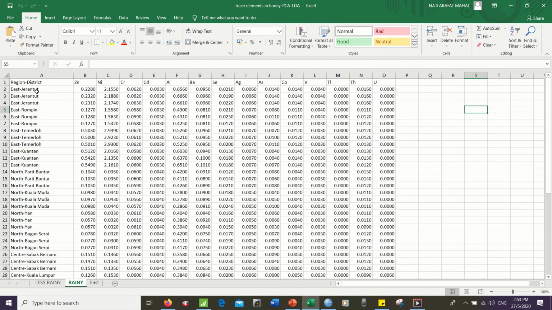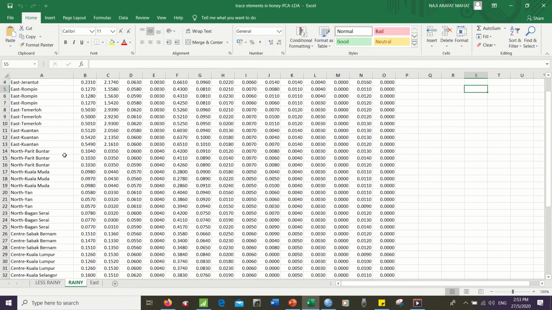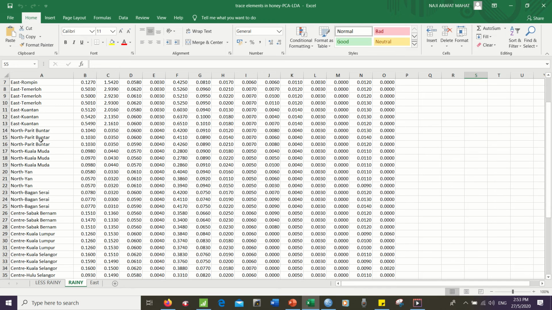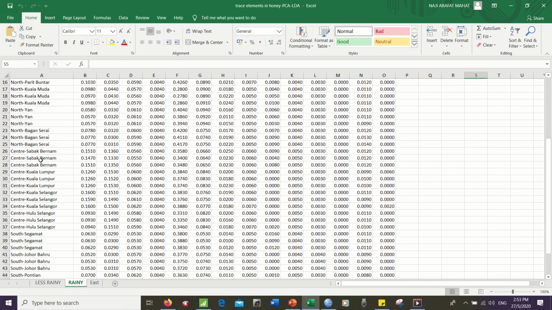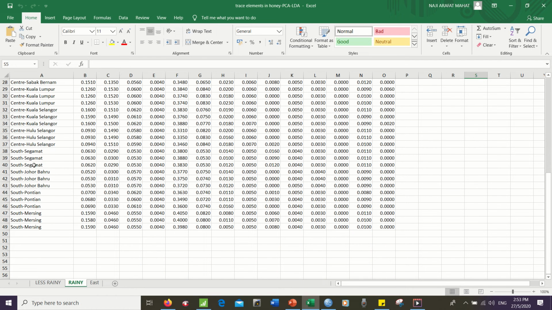For example, in East, she has Jerantut, Rompin, Temerloh, Kuantan. For the north, she has Parit Buntar, Kuala Muda, Yan, and Bagan Serai. For the central region, she has Sabak Bernam, Kuala Lumpur, Kuala Selangor, and Hulu Selangor. While for the south region, she has Segamat, Johor Bahru, Pontian, and Mersing.